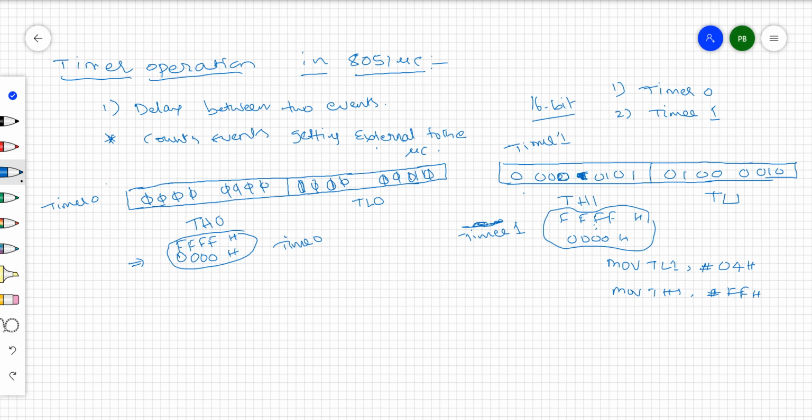Then what will happen? This FF will be stored here as the higher byte. This 04 is going to be stored in the lower byte, right? So overall, in this particular register, the data is going to be stored like this: FF04H in this particular timer 1.